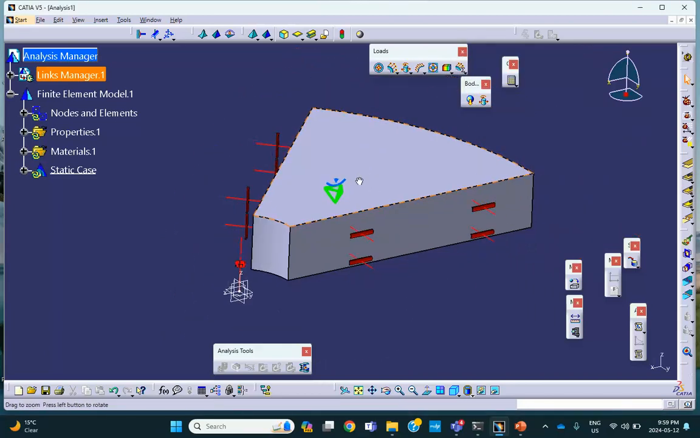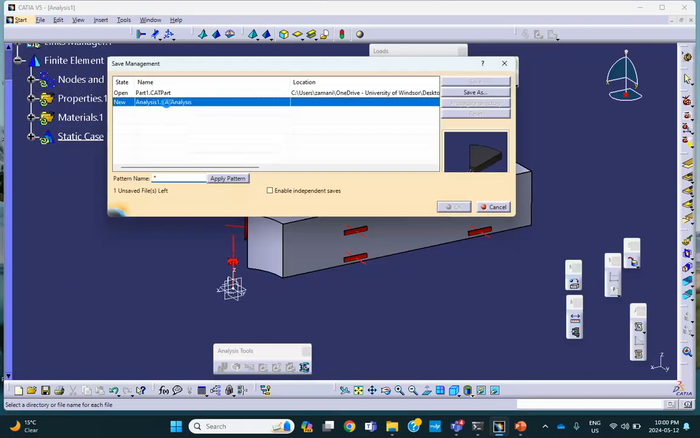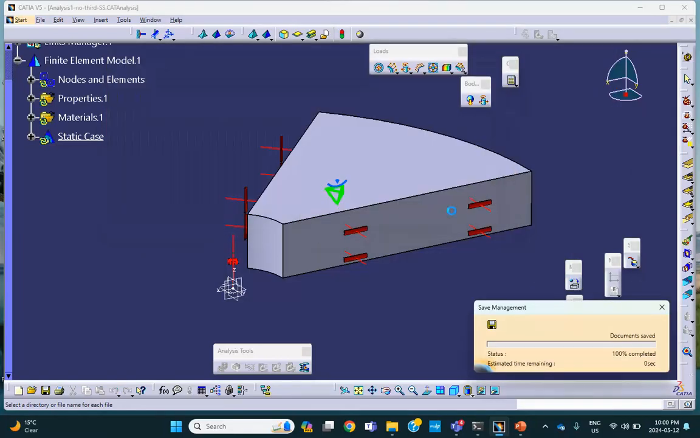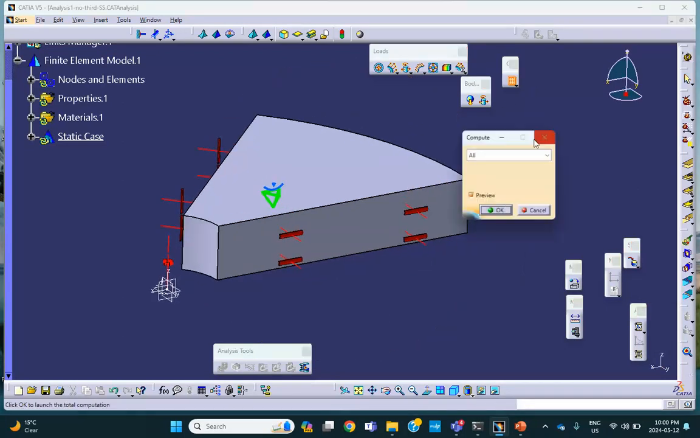Okay. Let me save the analysis. File, save management. There's the analysis, save as. In that folder, it already has something which is analysis one. So I'll say analysis one, but change the name of it to: no symmetry, no third surface slider, SS, surface slider. Okay, good. Everything seems to be all right, except that when we run it, it's going to bomb out. We'll see. Run it.